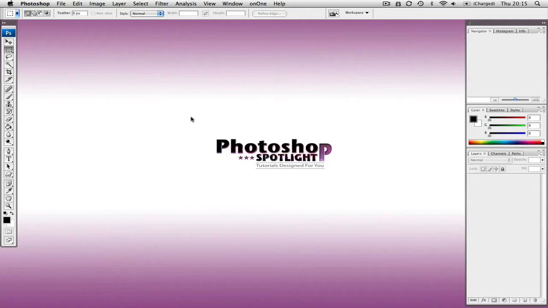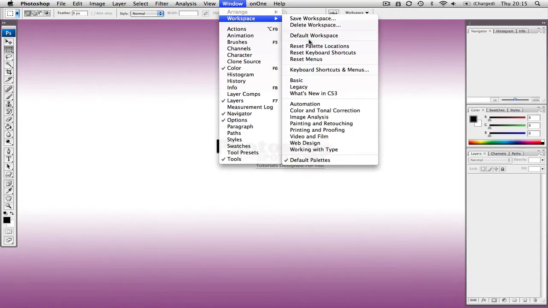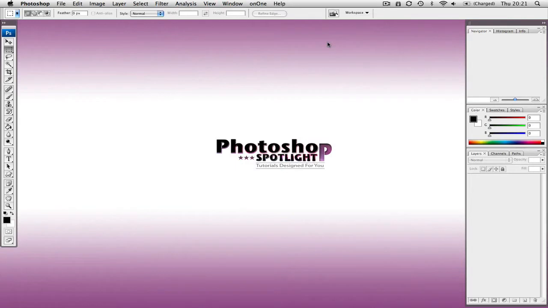To reset the palettes in Photoshop, click the Window menu at the top of your screen, choose Workspace, and then click on Reset Palette Locations. If this is the first time you have opened Photoshop, you may find that nothing happened. That's fine. As long as your screen looks like the one here, we can get started. Remember, if you're using a different version of Photoshop, then the screen may not look quite the same.